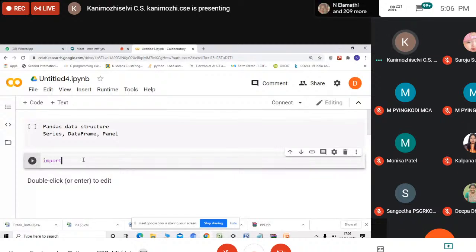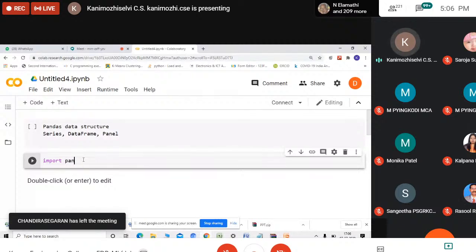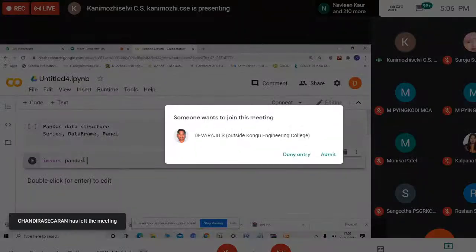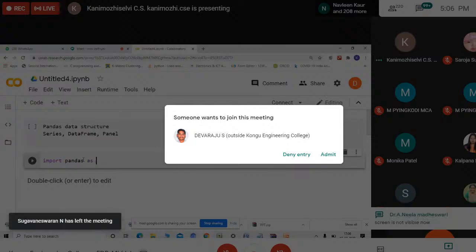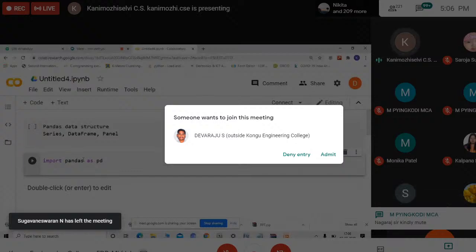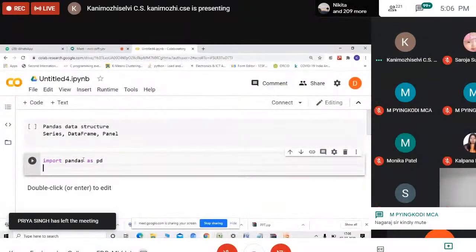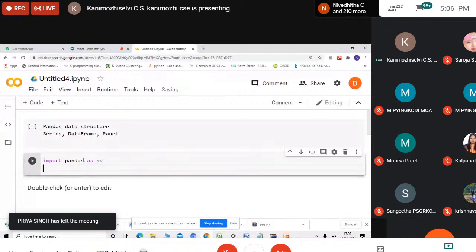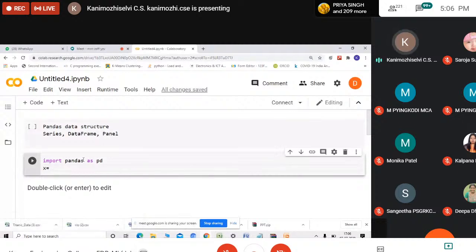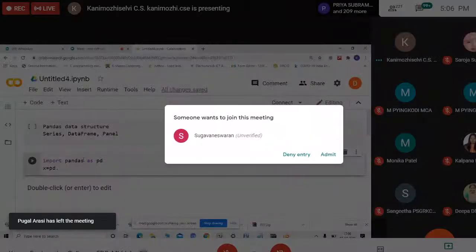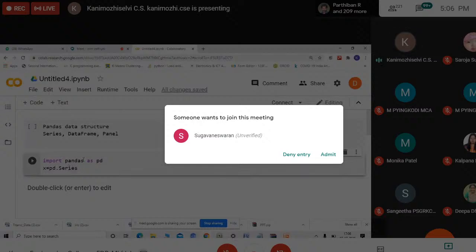So usually what we'll be doing, we'll be importing that particular library, and I'll be giving an alias name. Pandas is the library. You have to import that, and you have to give an alias name as pd. So you can give any alias name. Now, how do you create? So pd dot, I have to call the series.